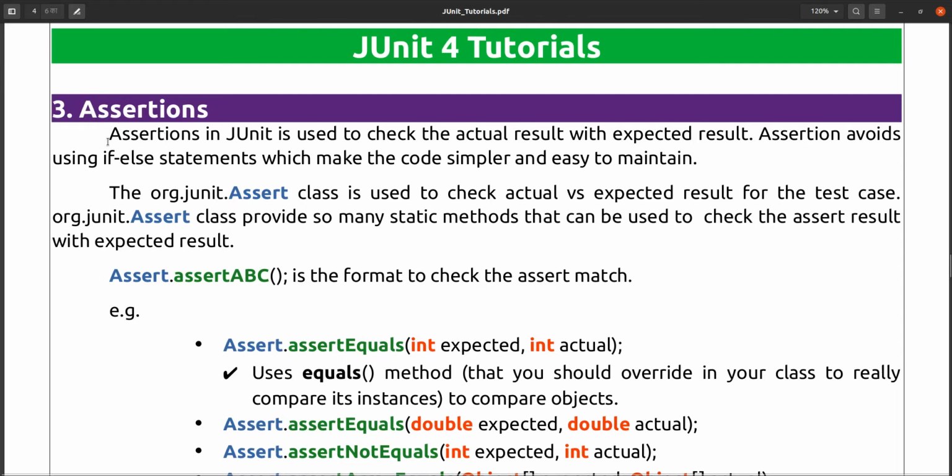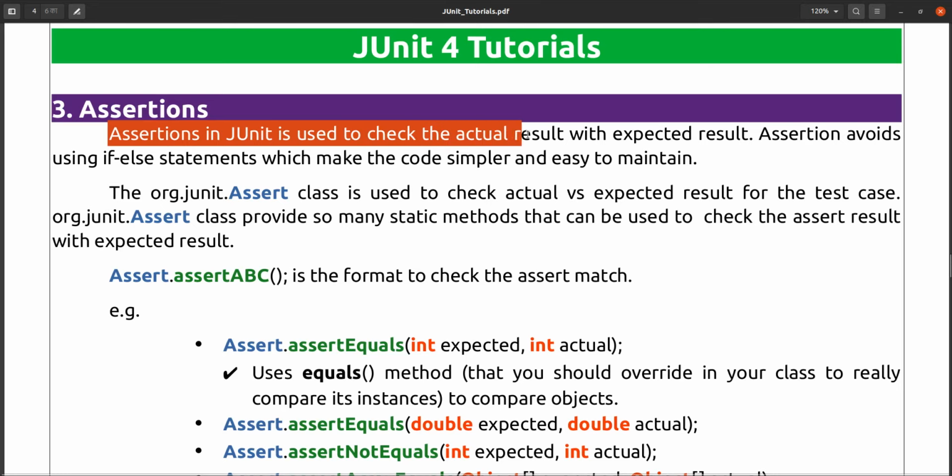So what is assertion? Assertion in JUnit is used to check the actual result with the expected result. Suppose we are calling a method, and the method is returning some value or some result. That may be an object, a primitive data type or a boolean; it can be integer, float, long, string, any object, and that we have to compare against some value.